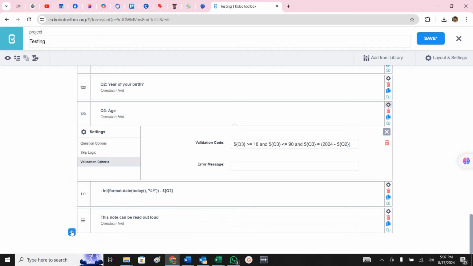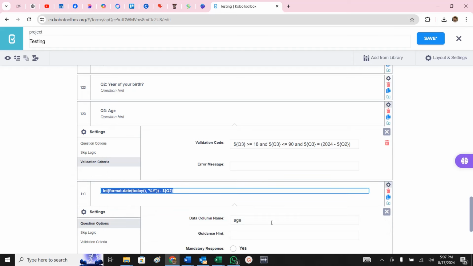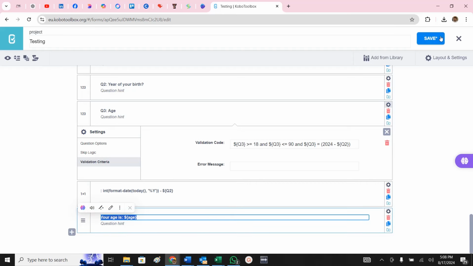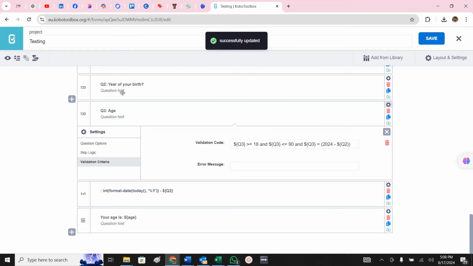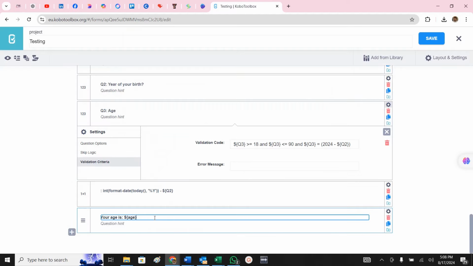Now I will add a note field here. As I added here, I will type your age is, and then this is the formula, dollar and age, whatever this column has calculated. This auto-calculate column, which I have given the name age, will show me your age is this. It will just display that this is your age based on the year of birth that you have added. If you want it to show in bold and a different color like this, then you have to add another function, which is the HTML function.